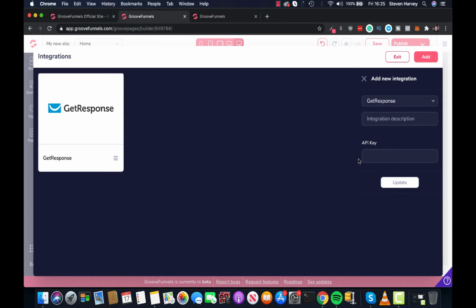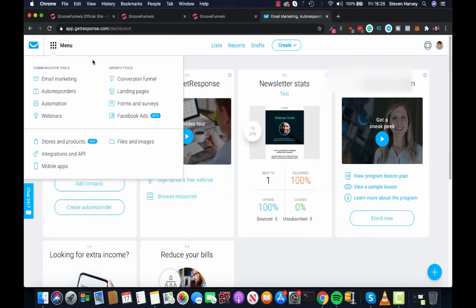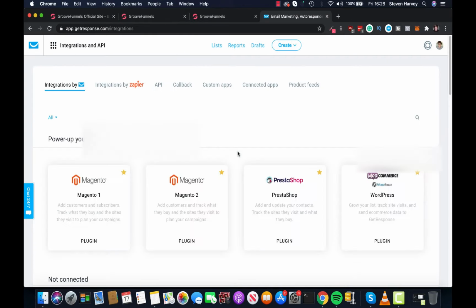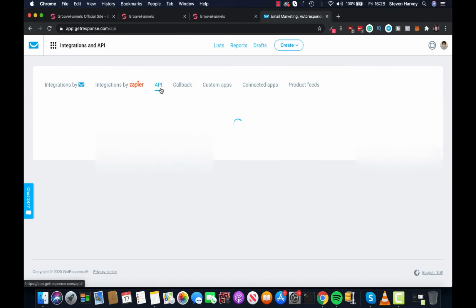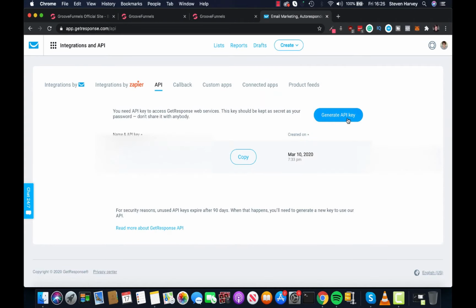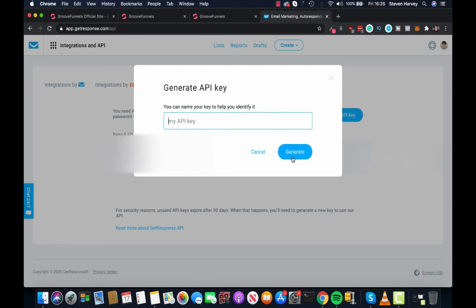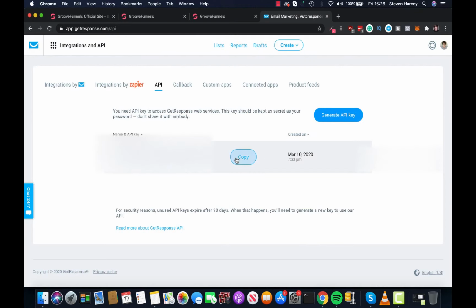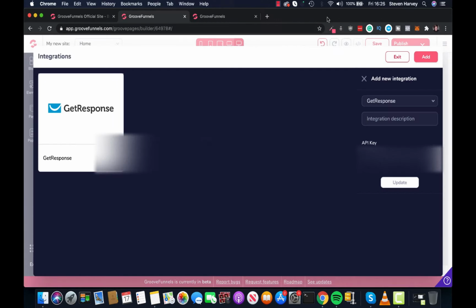And it's asking you here for an API key, right? So all these major autoresponders will have an API key. So if we go into GetResponse now, I will show you where to get the API key from. It will be different from tool to tool, but this is where it is for GetResponse. So I'm in GetResponse now, and if you go to menu up here, and then you go to integration and APIs, and basically you want to go to API here, and you want to generate API key, name it, generate, and then you'll be given a code like this. Simply copy it, get out of it, and paste your API key there, okay?